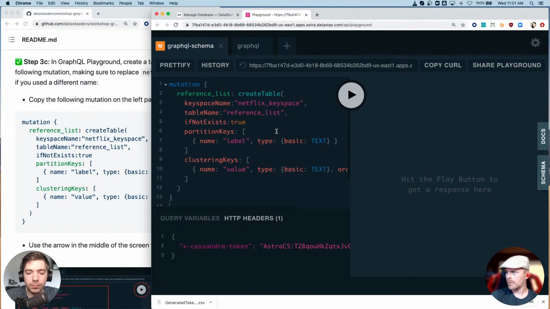Pavitra, after you've gotten the token, we're going to go to the GraphQL playground, which the instructions to get to are in the GitHub repo. And that's where we are right now.